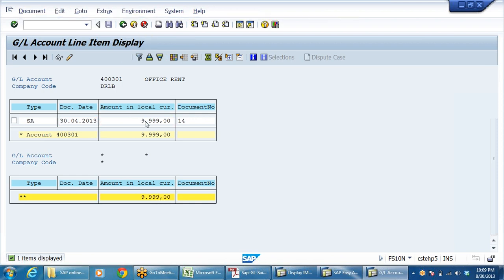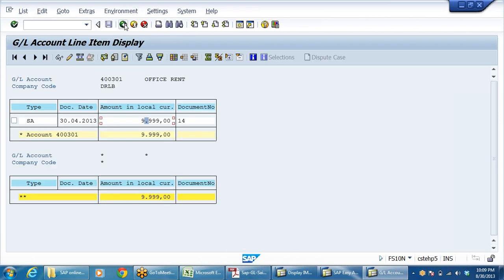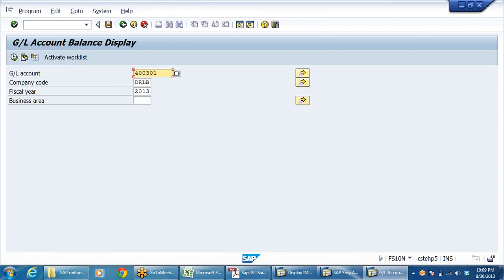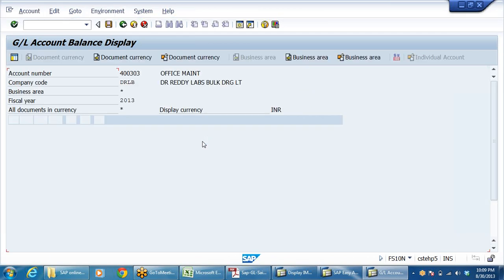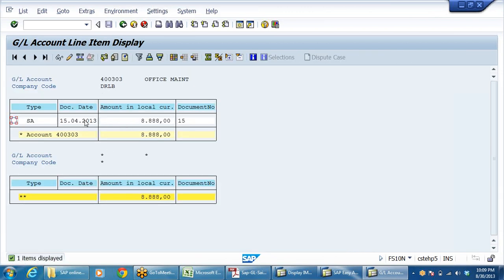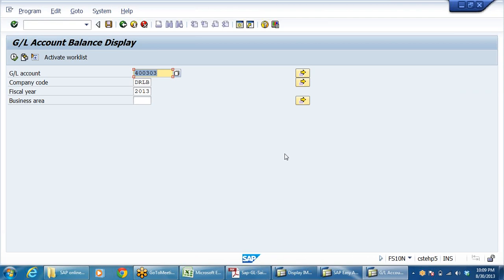If you see, test for recurring, $303, 8,888, posted on 15.4. So first month, both the entries posted. Let me execute second time.